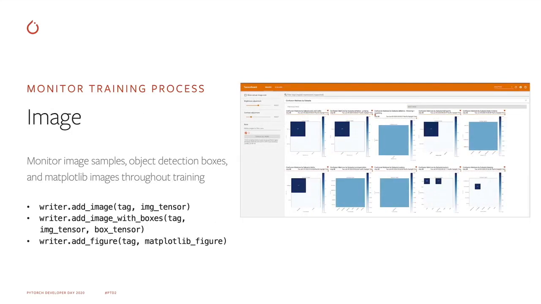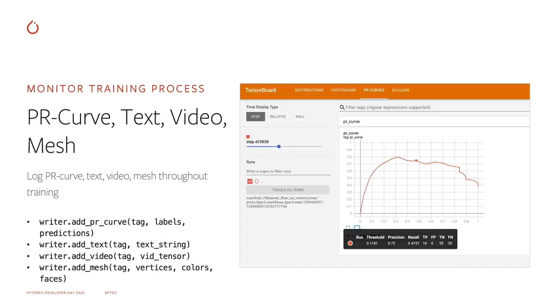The image API allows us to visualize the image training samples, the object detection boxes, or the images generated from Matplotlib or Plotly throughout training. For example, people can generate a scatter plot or bar chart of the model prediction values through Matplotlib, convert it into an image, and log it through the add_image API. Tensorboard also has various other APIs for logging the PR curve of a model, text, video, mesh, etc.